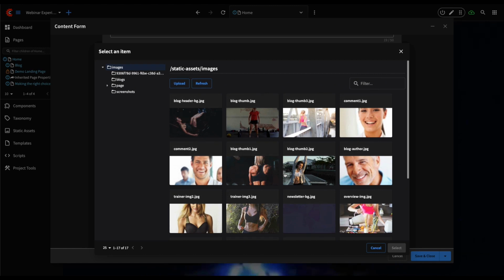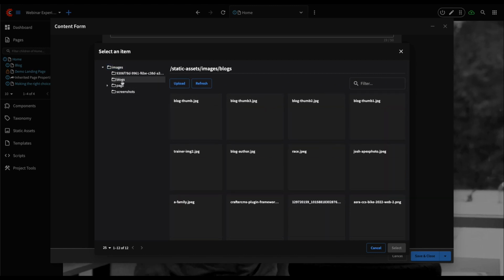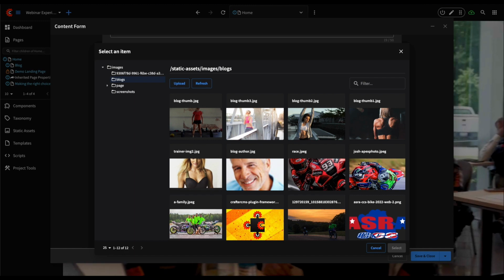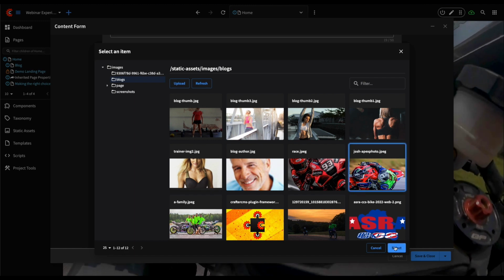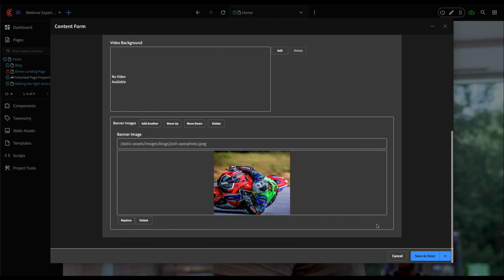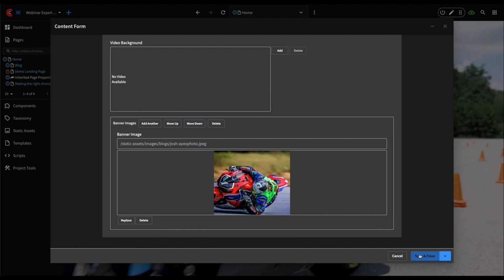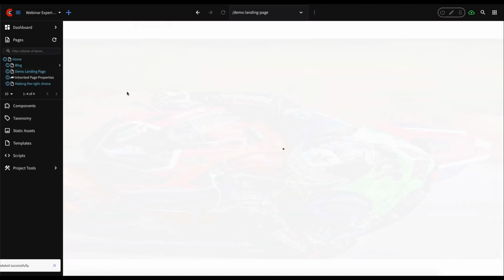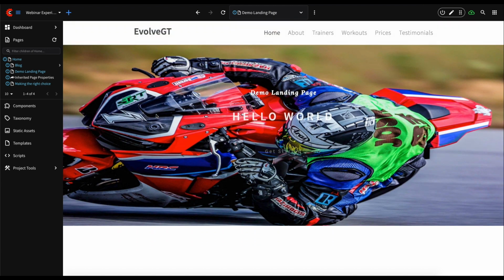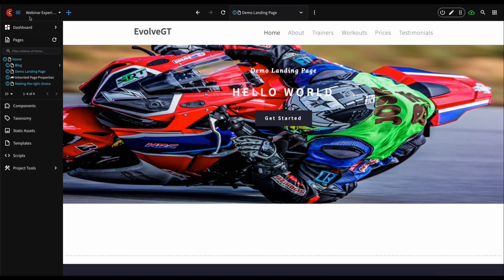And let's see here. Let's look at the blogs. I think I've got an image there that I like. And you can see, okay, over here, there's a picture of my buddy Josh on his bike. He looks great. Let's go ahead and save that. And once we do, Crafter will take us to the page. So we're done with the sidebar here. Let's close that up and give ourselves a little bit more real estate.